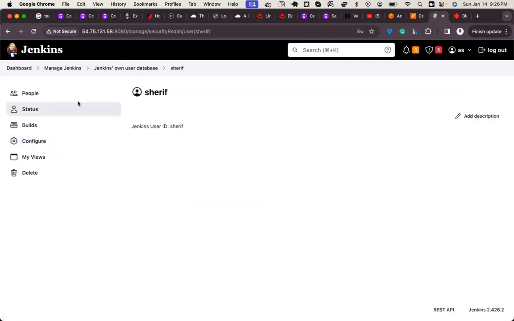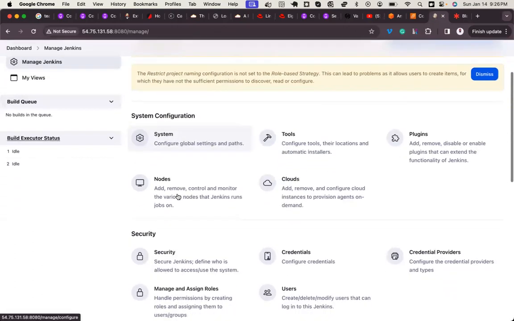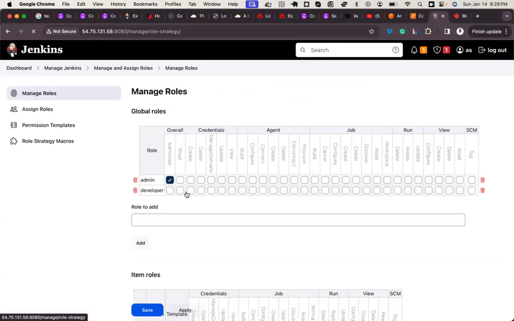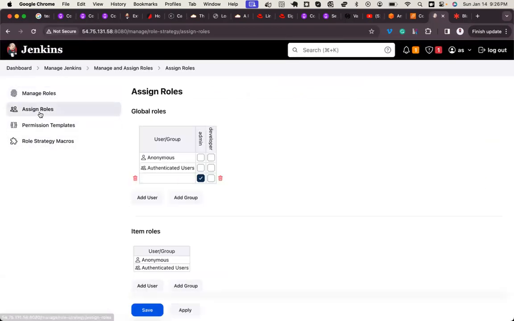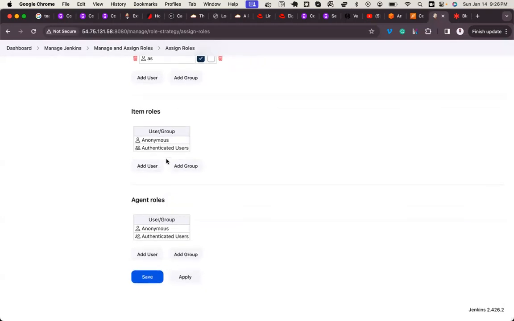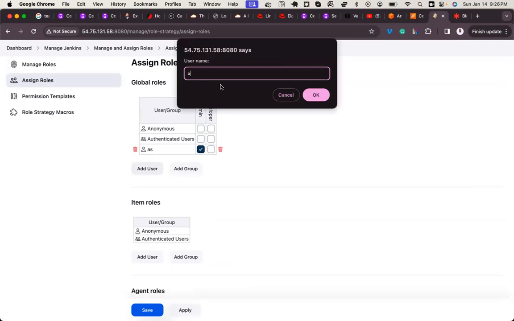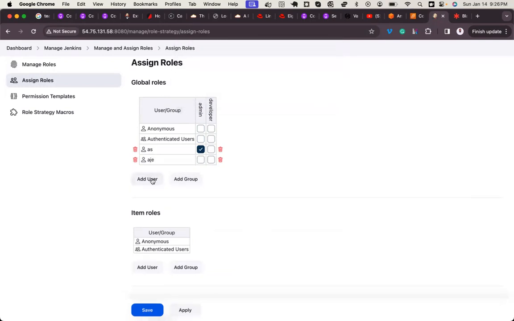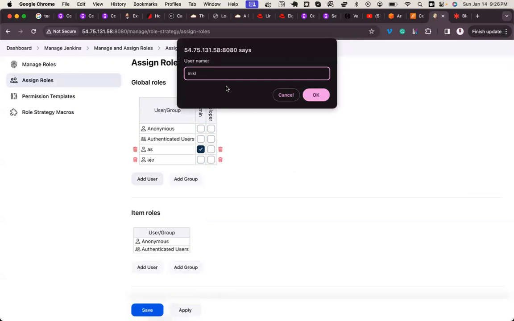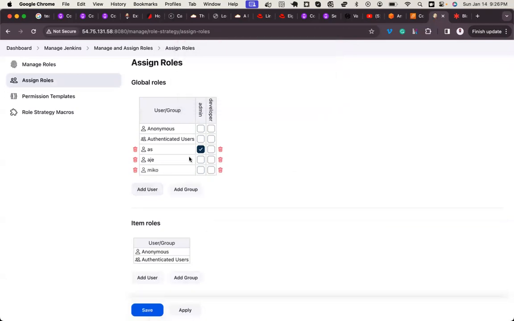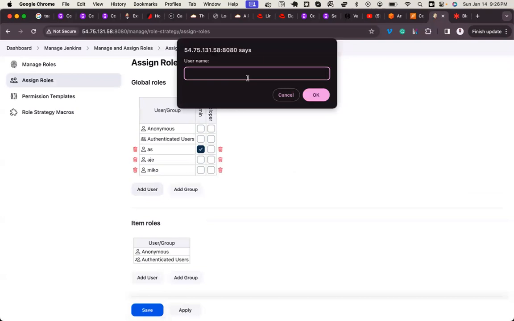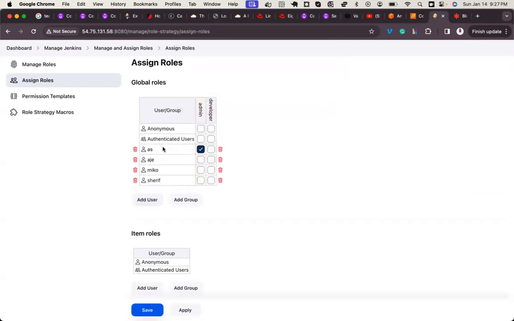Save. All right. So let's go back to manage Jenkins. Come towards manage and assign roles. Go towards assign roles. So you can see, all right, let's add those users again. Add user, Ajay. Okay. Add user, Michael. Okay. Then add user, Sharif. Right. So this guy is admin. Let me save.